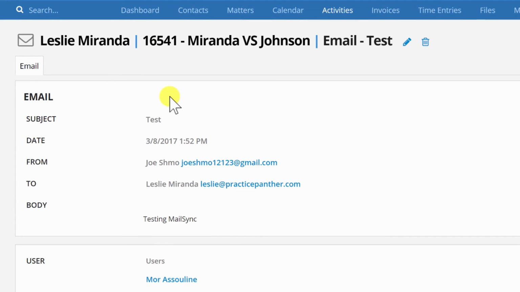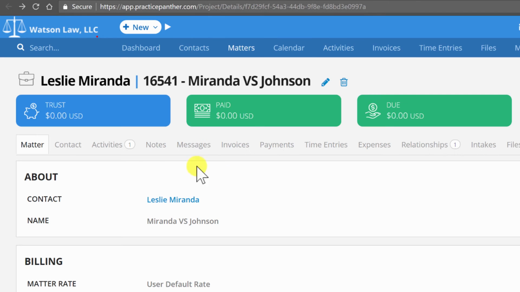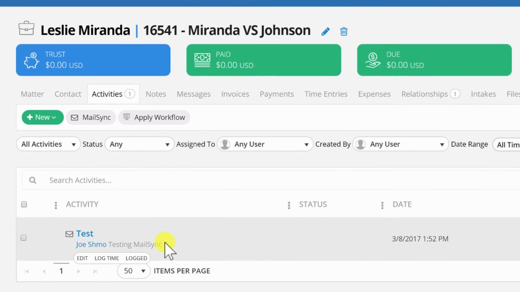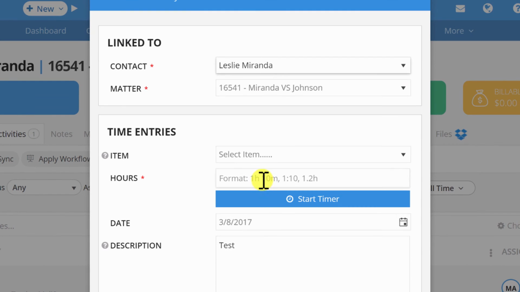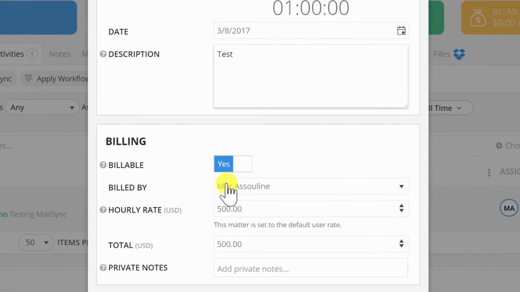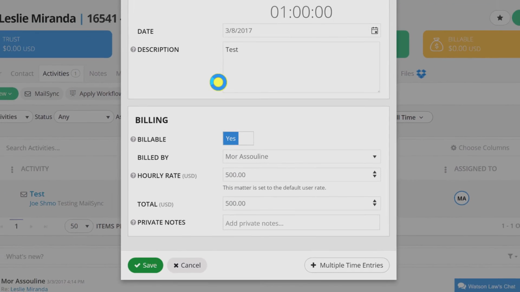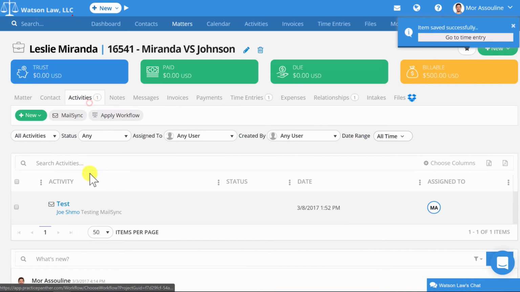Now, the cool thing is, let me go back and show you, I could even bill for this email. All I need to do is hover over this and click the log time button, which will open up a time entry, and I could say I spent an hour on this email and I billed them $500 for it, and now I have billed for this email.